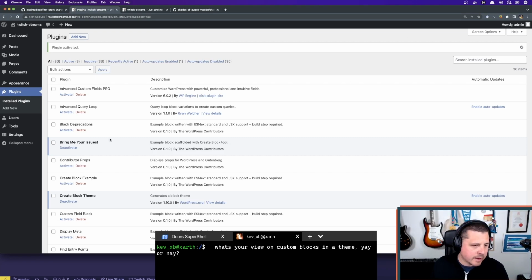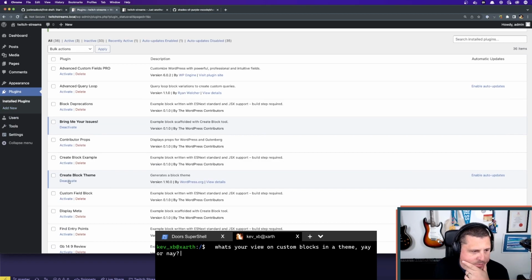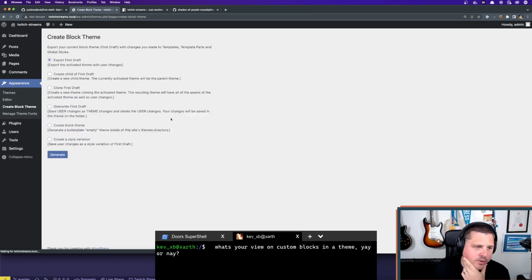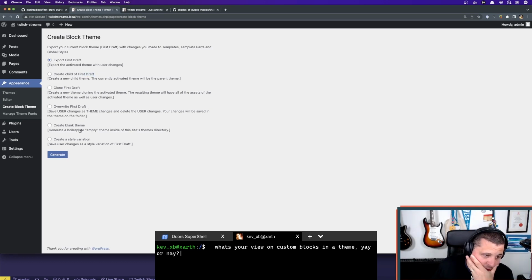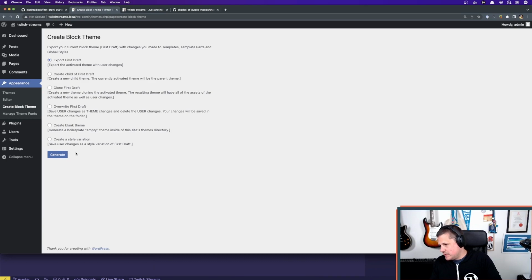Cool. So anyway, this Create Block Theme. Once you enable it, you can go into Appearance, Create Block Theme, and there's a number of things that you can do. You can create a child theme of whatever your active theme is. In our case, it's first draft. You can clone it. You can overwrite everything in there. You can create a new theme. You can create a style variation based on something that's in there. It's pretty handy.